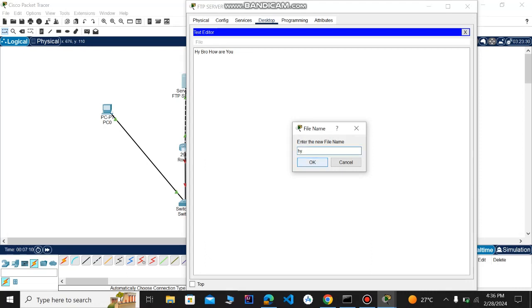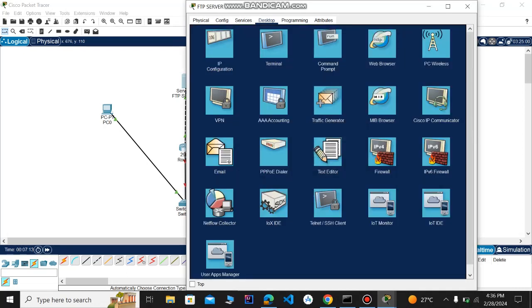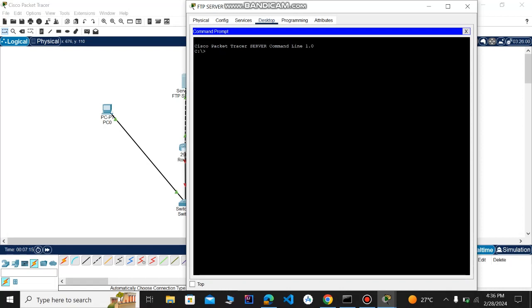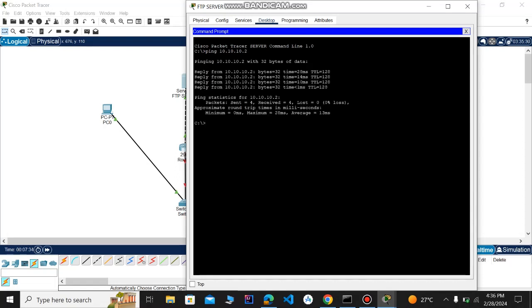I will save this as hey. Okay, so now I will go to the command prompt and write the command ping and the IP of the server, 10.10.10.2. Here you can see the packets are sent and received successfully, which means that our server is working properly.